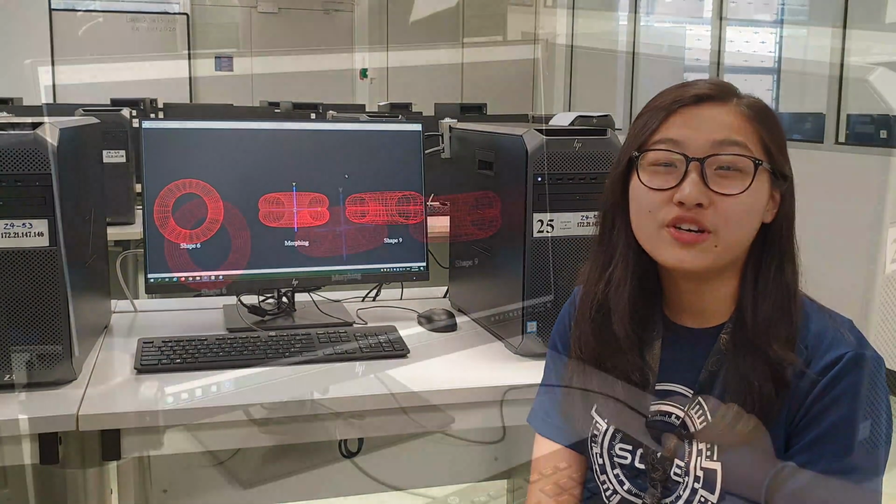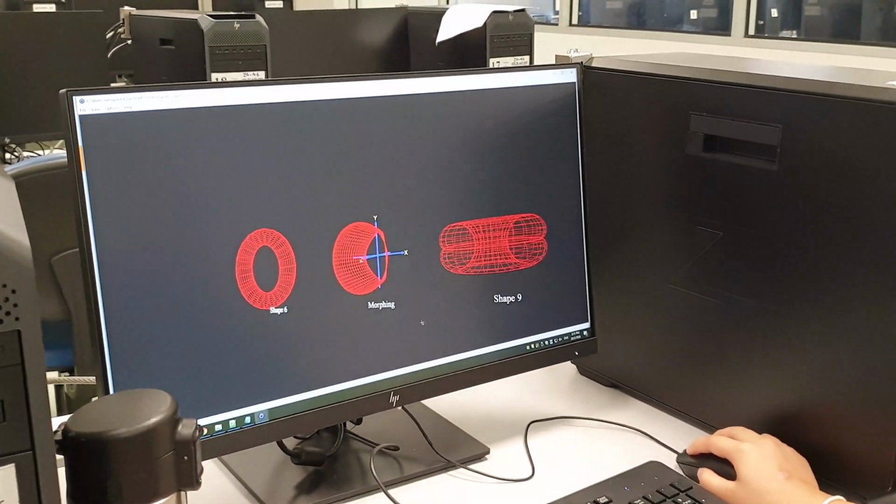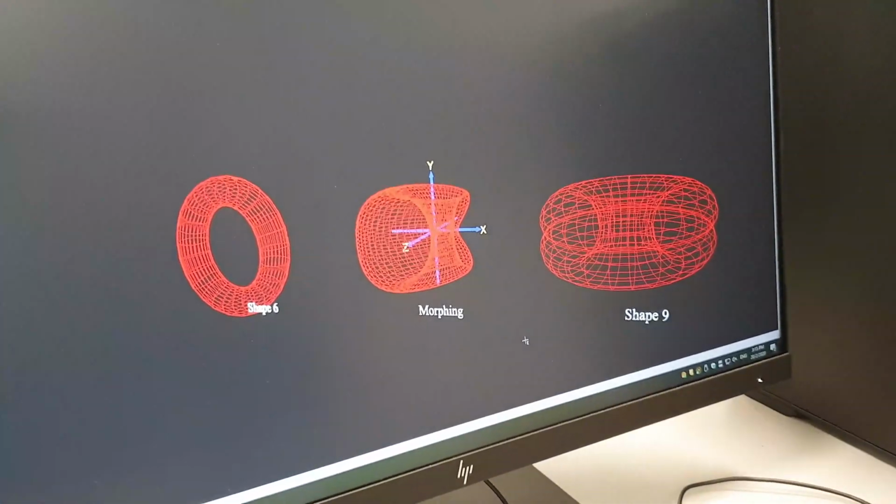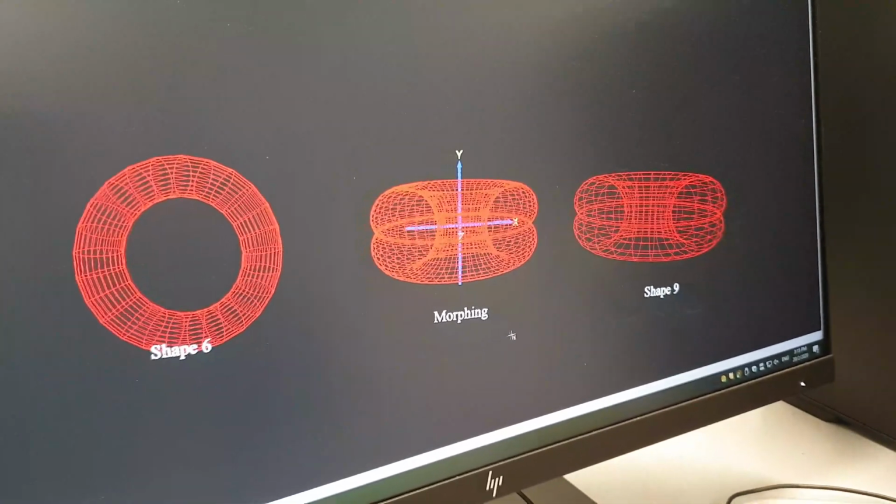I'll be taking us through one of the labs we did in CGV. So we explore morphing, where one shape changes to another shape in a time interval. So you can see shape 6 is morphing into shape 9.